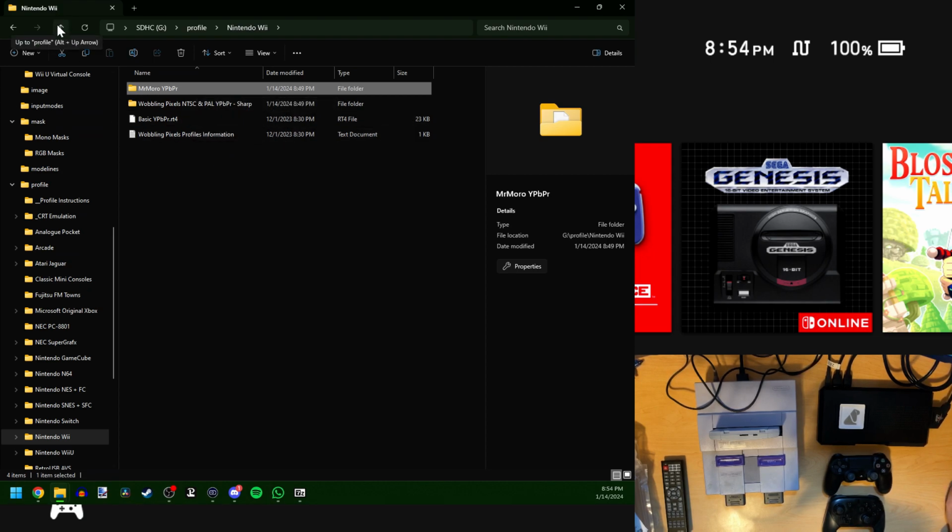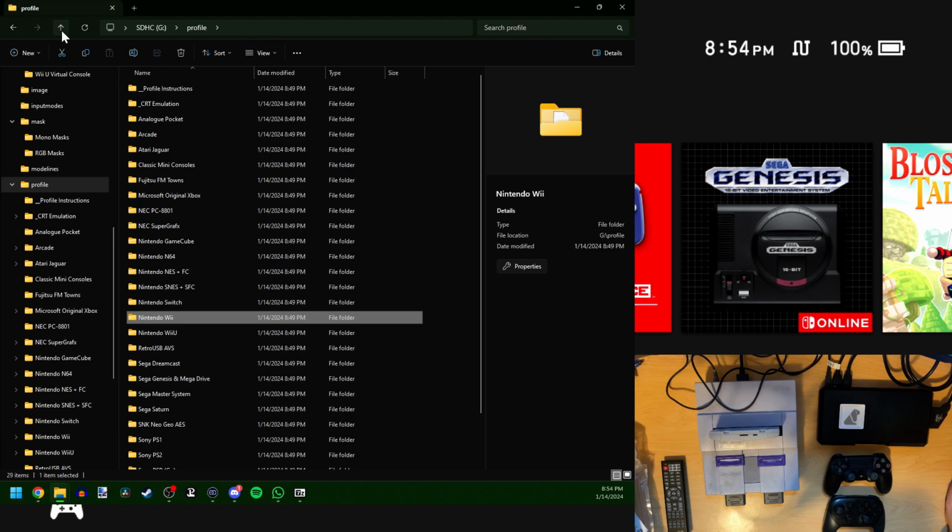So you should not expect to use a YPBPR profile for a SCART connection, or rather an RGB SCART connection, and vice versa. If something is tuned to S-Video, do not expect it to work through HDMI. And these are all just examples.